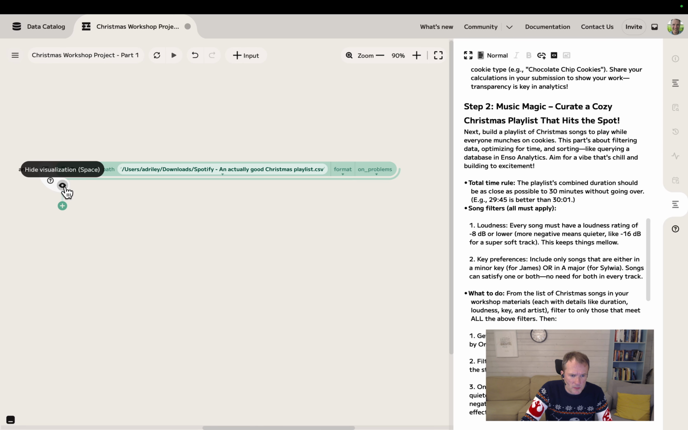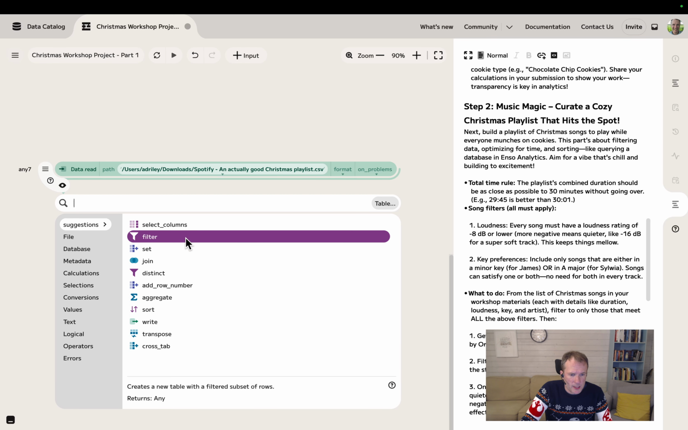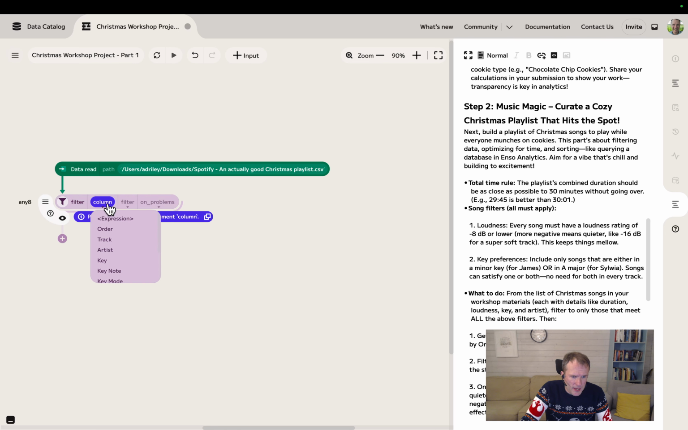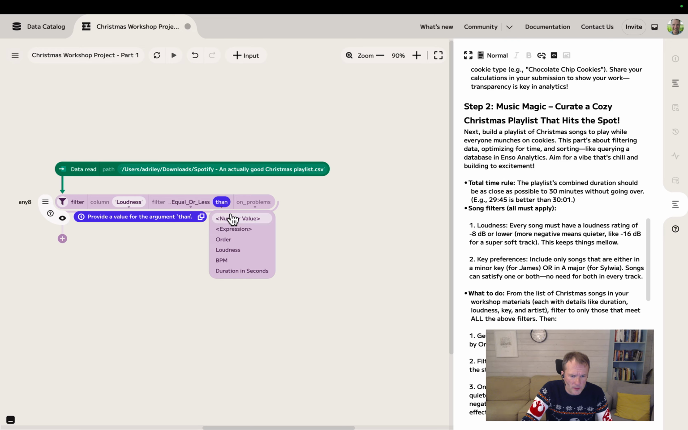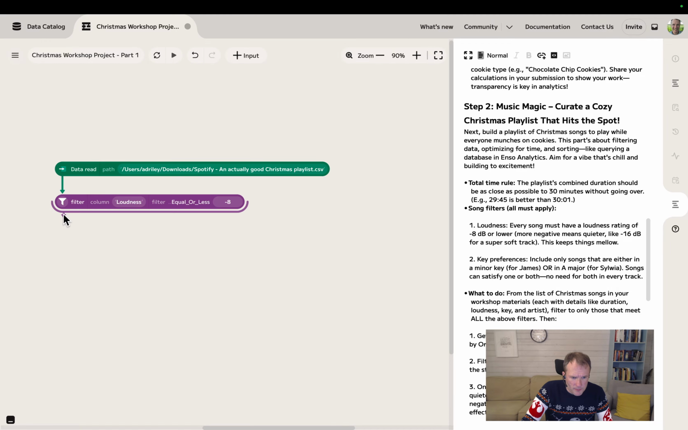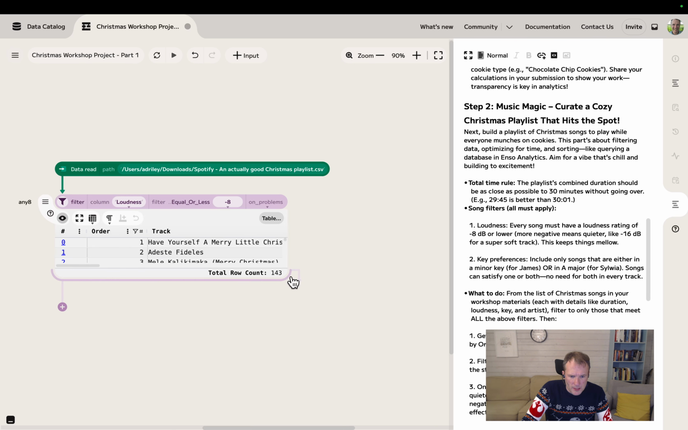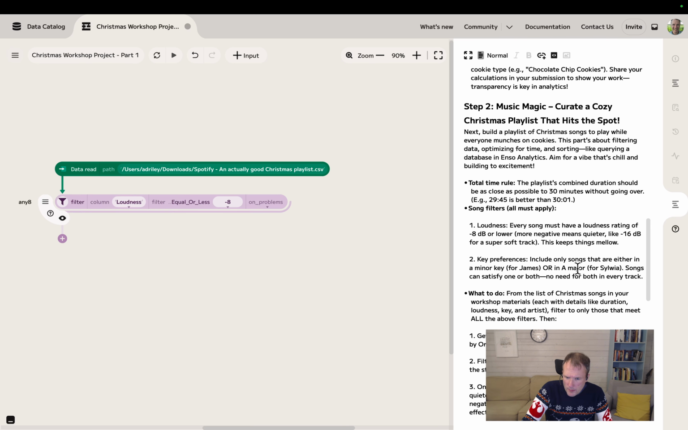Okay, so to filter it down, we use a filter component, and we filter where the loudness is less than or equal to... it says -8 or lower, so less than or equal to the number value -8. That straight away filters down to 143 songs.